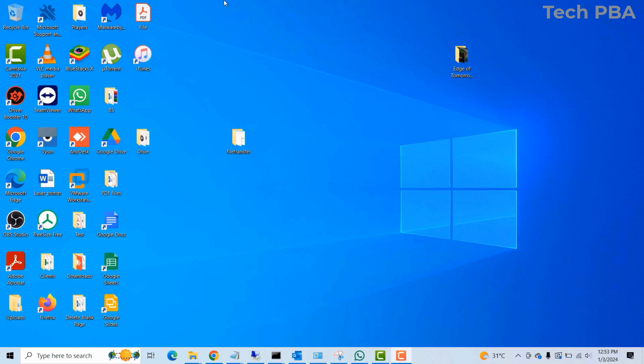Hello guys, welcome to part 2 of how to transfer files from your Android phones onto your Windows PCs and from your Windows PCs onto your Android phones.